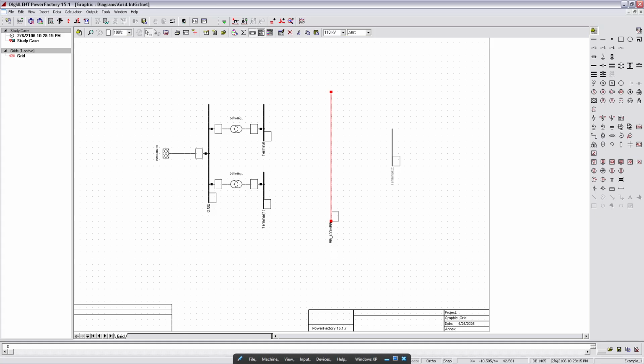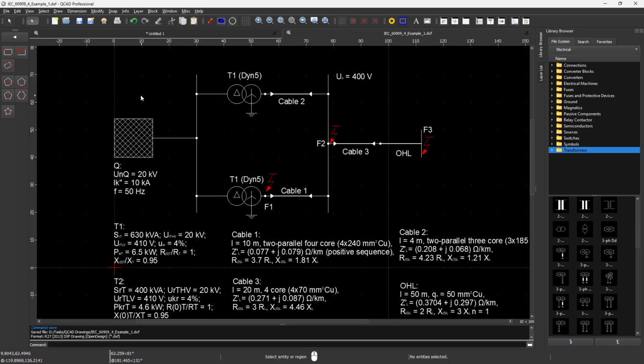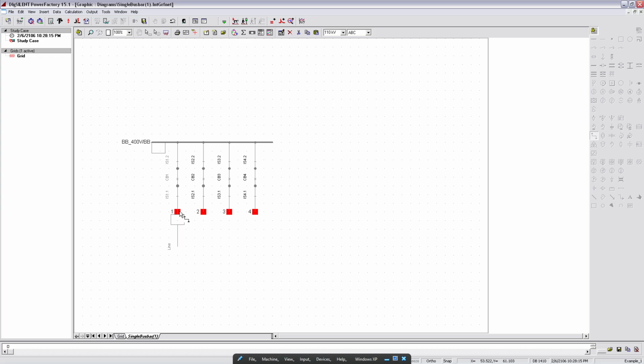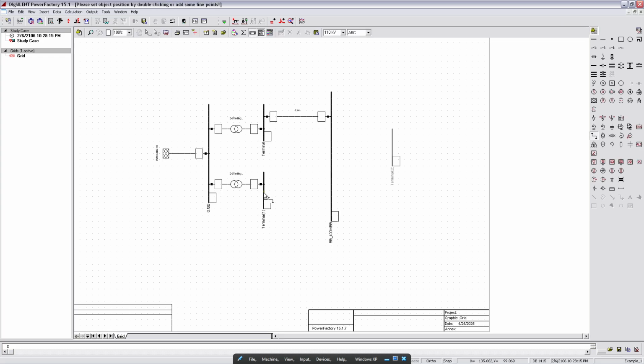Let's check the schematic again. So the transformers are then connected. So between these transformers to the bus bar of 400 volts, we need 2 cables. So let's go to the component list again and select that line type. Connect this. Again here to the bus bar. Connected. And in between this 400 volt bus bar to that terminal, we have another cable.